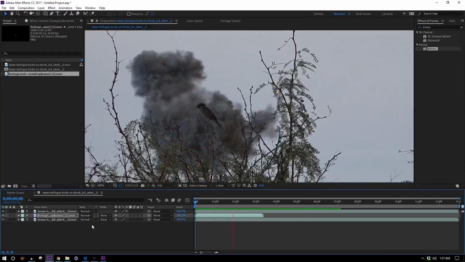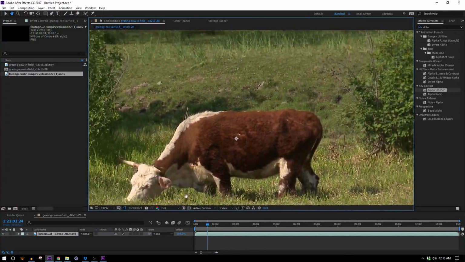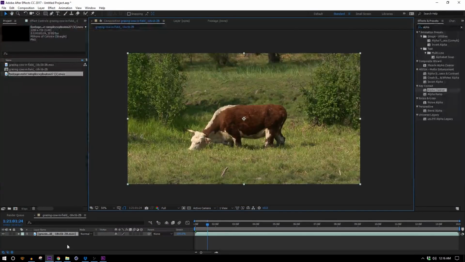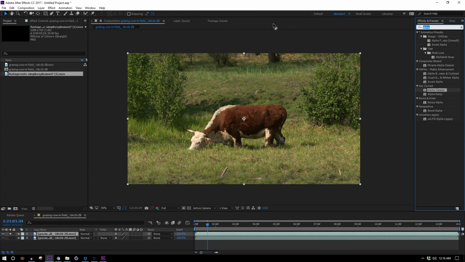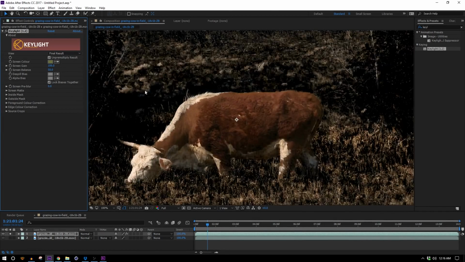Occasionally you'll get really lucky and you'll have a shot like this, where it's just an animal that's a very different color from your background, which is usually going to be green. And just to show you, we could duplicate that and also that top layer and add a Key Light effect to it, which is After Effects' standard built-in keyer, and we'll just key out this green.